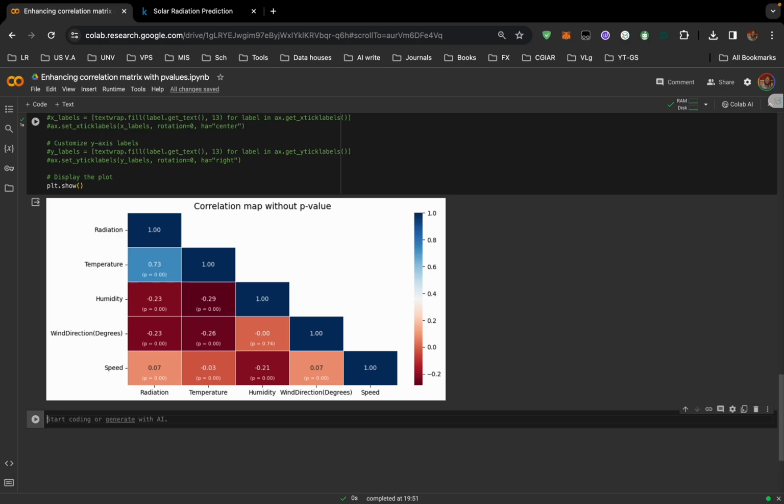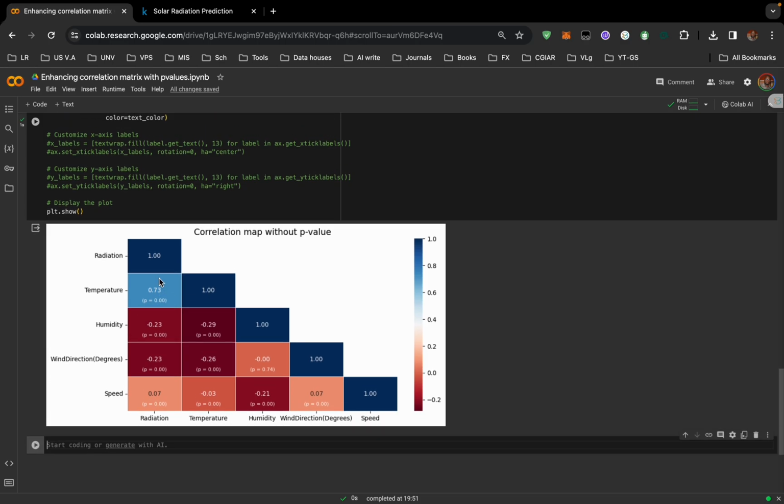So now let me explain what the text wrap will now do. So for instance, where we have this wind direction degrees, where it's already competing with space with humidity and speed on the x-axis, we wrap the text so that some parts flow below that same text, and that is what we have here.